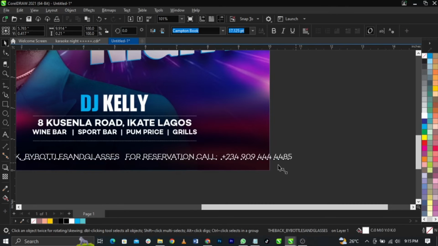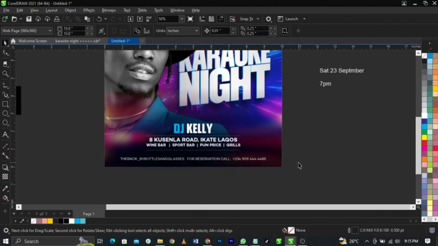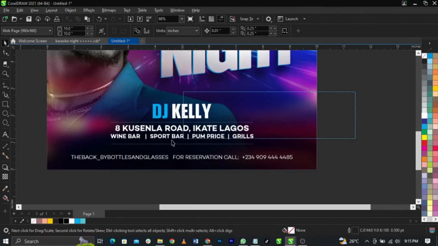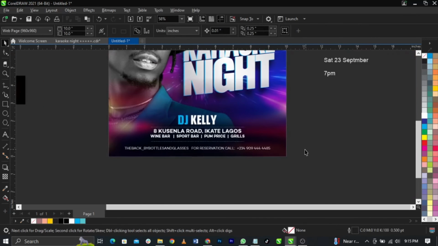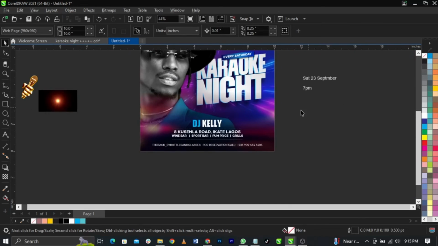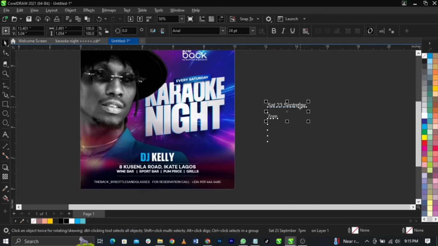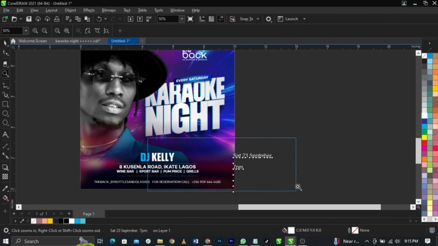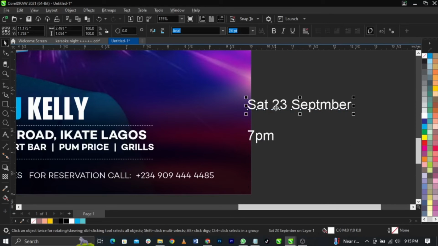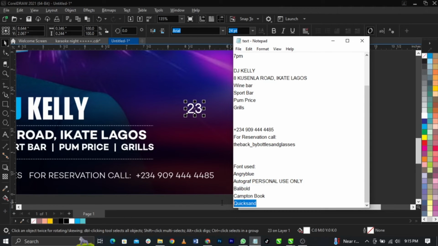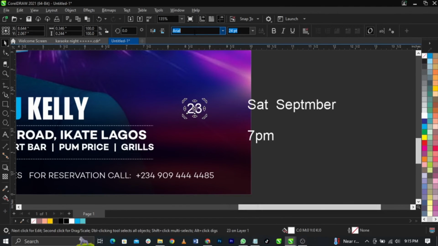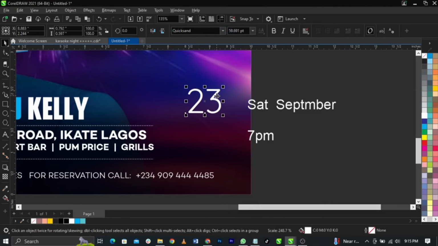Then the next thing I'm going to do is reduce this one. Then leave that just right about that. Then I'm going to basically bring this one down a bit. And this is what you're going to have. So the next thing I'm going to do is select this time and dates and bring it just right here. I'm going to use Ctrl+K, break it apart. Then I'm going to cut this 23. Then select the name of the font, which is Quicksand. Then this is what you're going to have, guys. So this is the font I'll be making use of here.